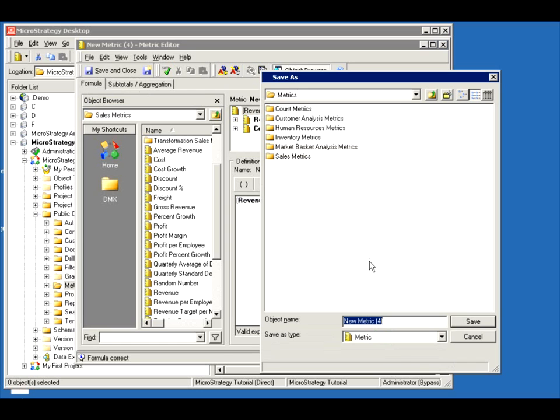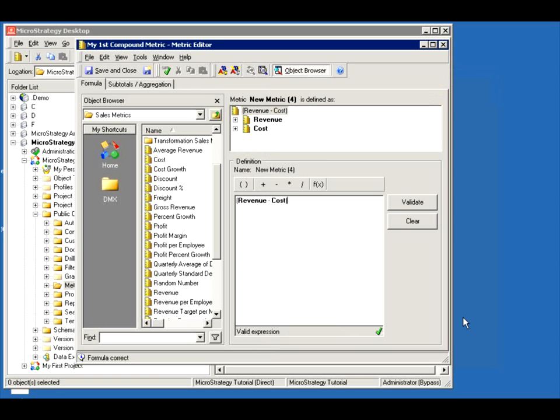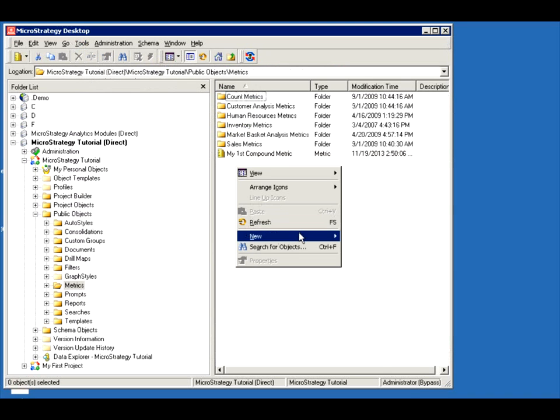Leave it in the main metrics folder and I call it my first compound metric. Save. And let me close it and use it. I'll create a new report.